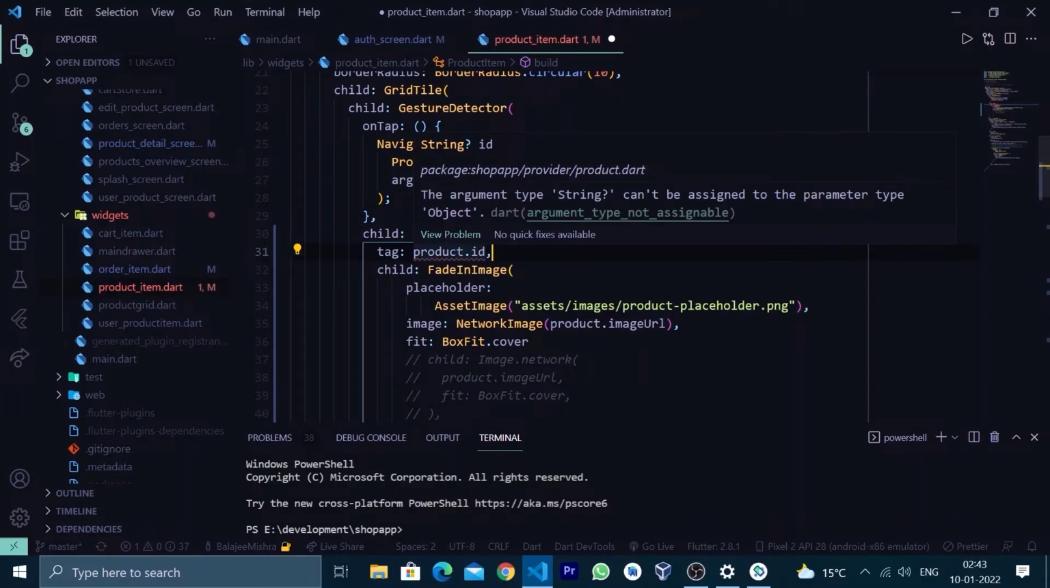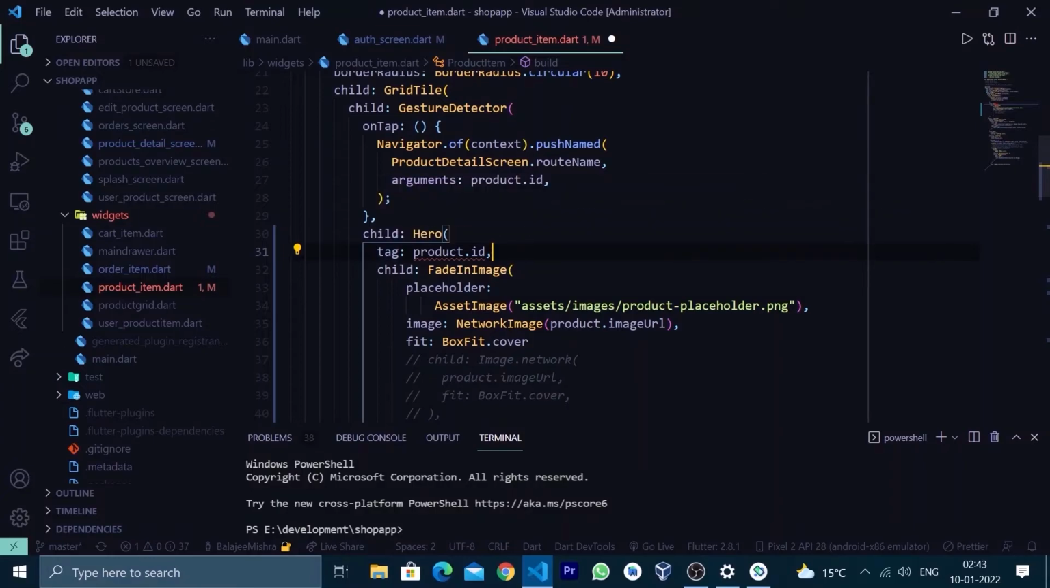There is nothing. It's all null safety. Then why this error? It's simply because the tag doesn't expect a nullable type of value here. That's why you have to add this sign.